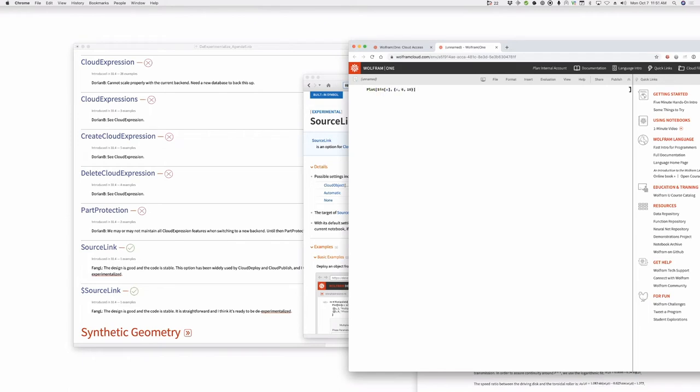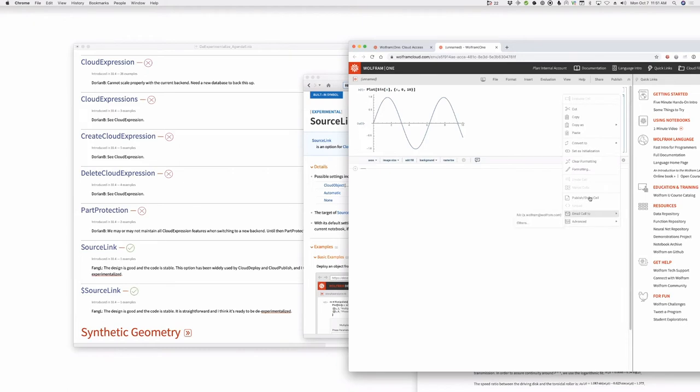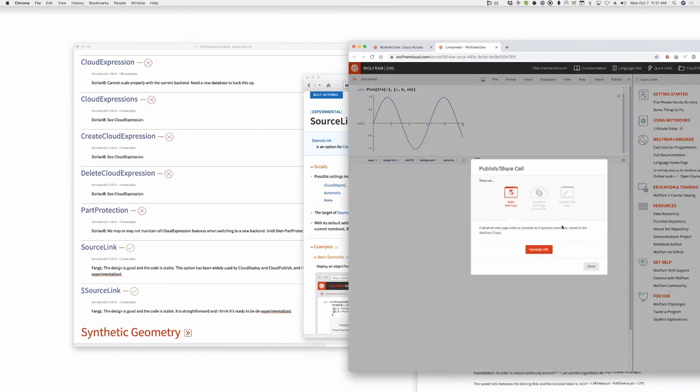So if I do this, and then I go here and I say publish share cell. By the way, why doesn't that say dot dot dot? That should say dot dot dot right in the menu. Yeah, and the whole dialogue is okay. Now what is this nonsense here? Yeah, so why hasn't this been fixed? There's a project for UX to fix it.